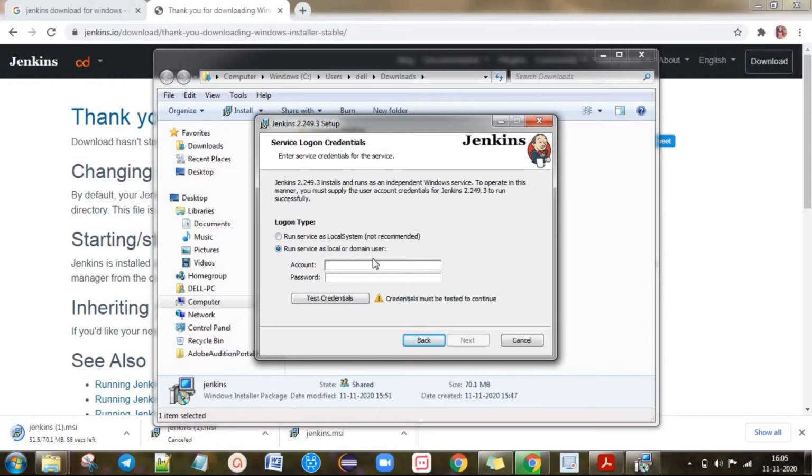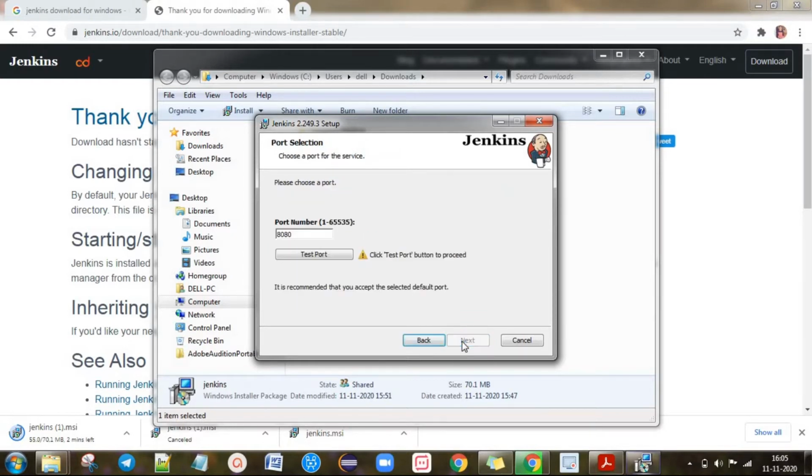If you know the domain user, that means the system name. My system name is Dell. Here I'm going to choose run service as a local system. I don't want to choose this one. I just select the first category. Click on next. Here it will show the port number, by default 8080.